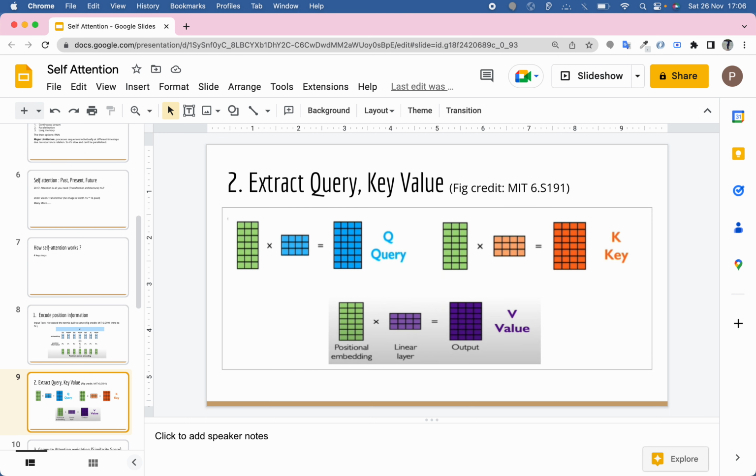In the second step, we extract query, key, and value. We create 3 copies of the positional embedding. We multiply it with 3 distinct linear layers and we get the query, key, and value.